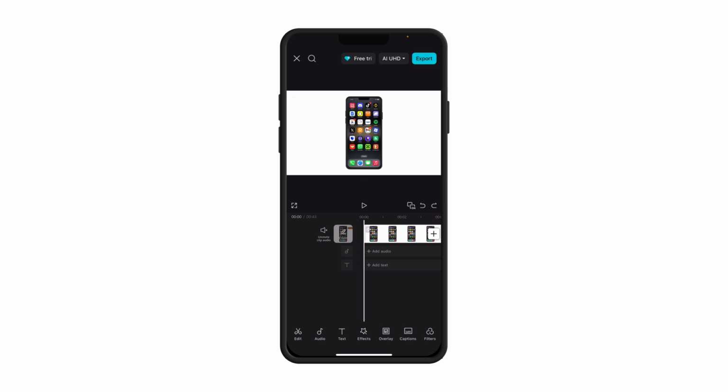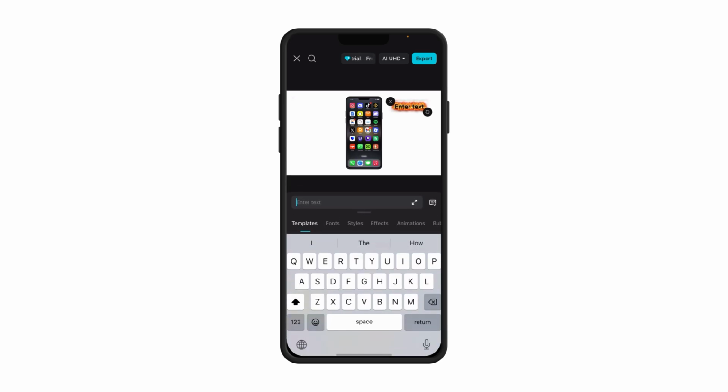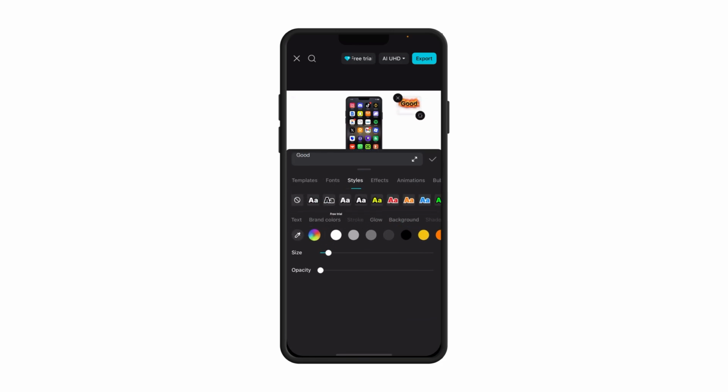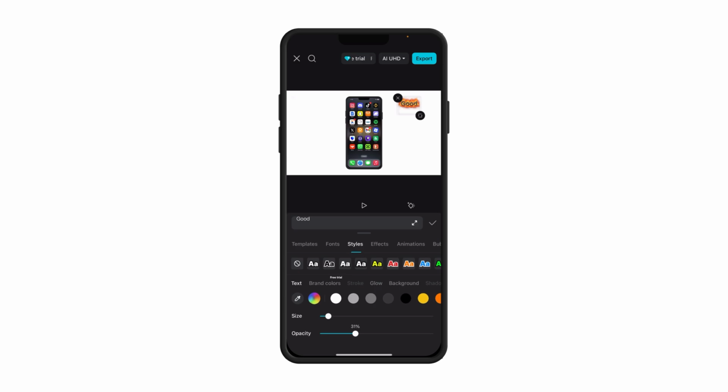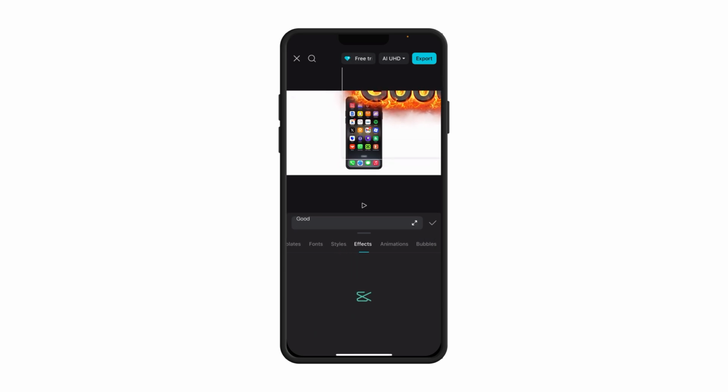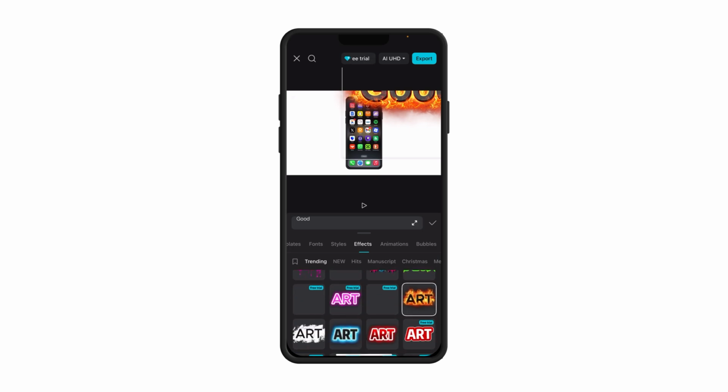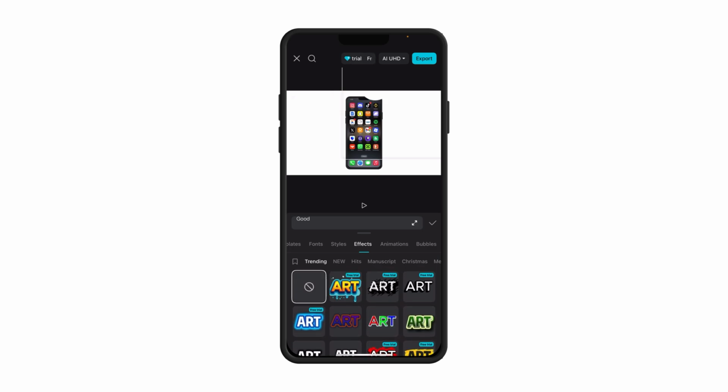So let's say I'd love to highlight a text. I'm going to click on this text, click on Add Text, and type in "good". Then I'm going to click on Styles, increase the opacity, and increase the size. I can just click on Effect and make it normal. So this is basically for the test.